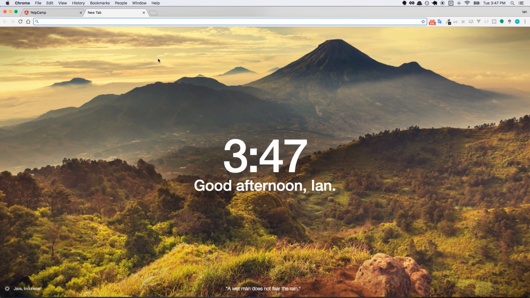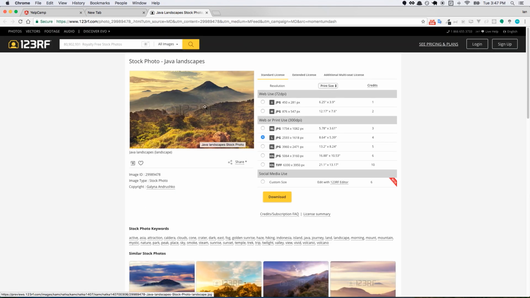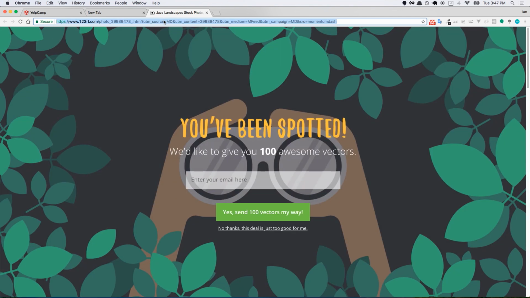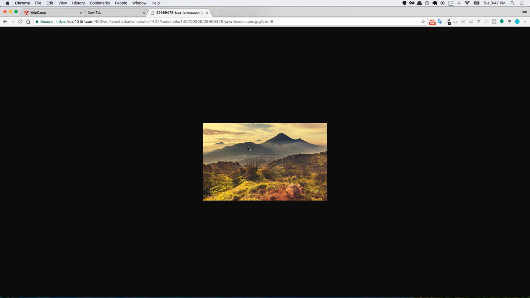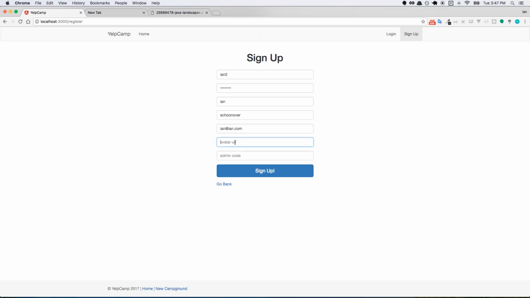Avatar URL, let's go find something. Oh, that's a pretty cool background. Let's see if we can get our hands on that. Probably this little watermark's going to be on it. What is that? Okay, cool. So we can use this with the little watermark. That's fine. So avatar URL, we'll paste that in. Admin code, we're not going to worry about that. That's from a previous tutorial, but we can just leave that blank.